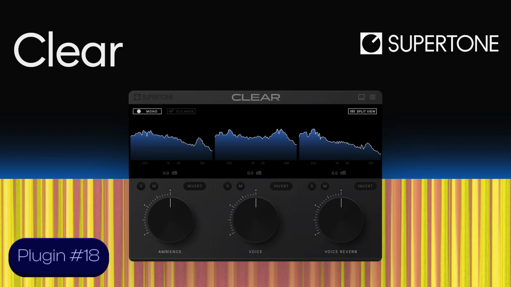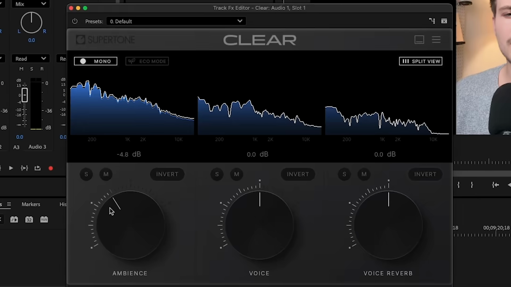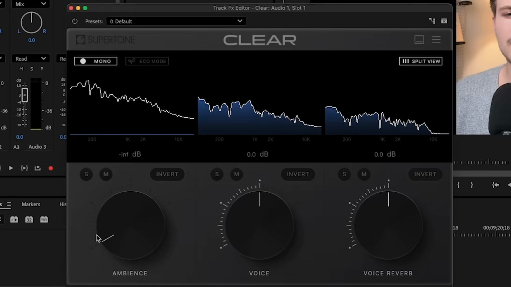Supertone Clear is different from all of the others so far, because it's an audio plugin for cleaning up dialogue. With just a couple sliders, it removes background noise, reverb, and room echo while keeping voices sounding natural.